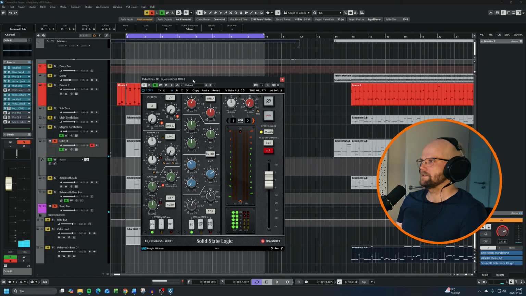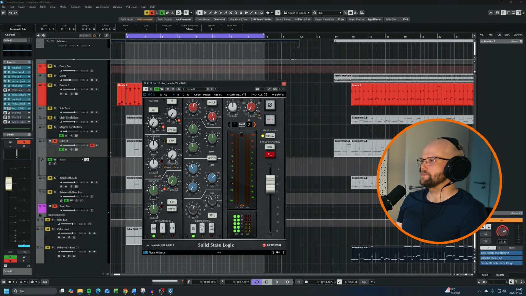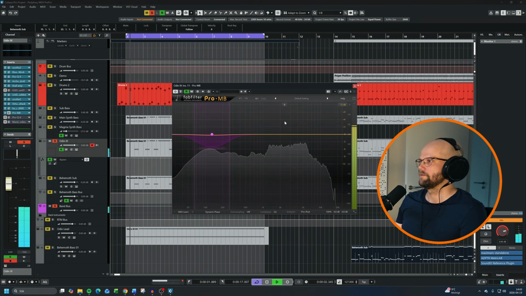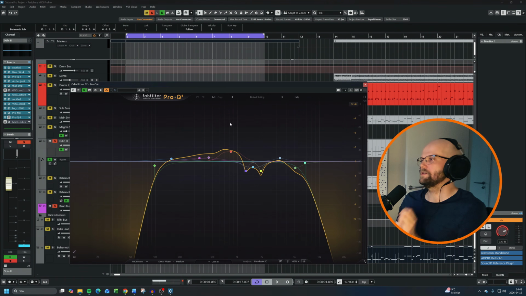Next, some SSL EQ, just boosting some top end here, it looks like. I'm also cutting around 1.5K, and I am boosting around 140 Hertz or so. I have Pro MB just clamping down on the palm mutes to keep the low end from being unruly there. And here is the EQ I came up with.